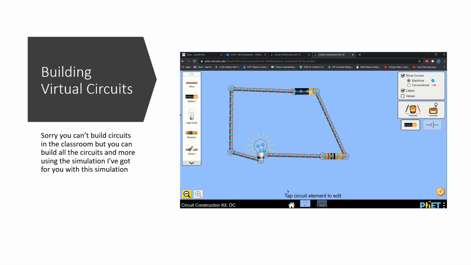Okay, so I'm going to clear, tap circuit element to edit. As I say, I've only just been playing with that. So again, you can change the resistance of that. Oh, look what it does to the bulb. So changing the resistance makes the bulb dimmer. So we'll just dump that.